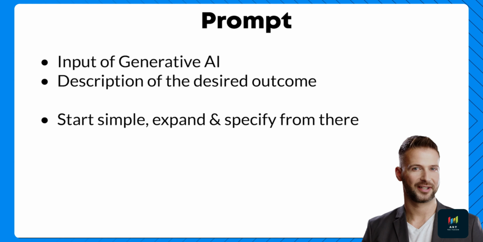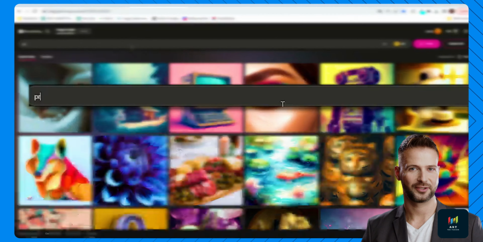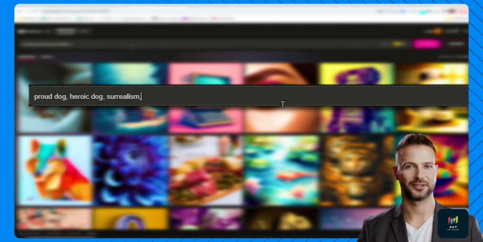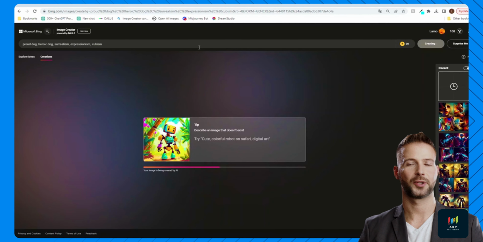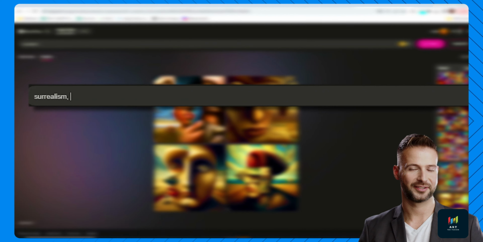Now, we already saw how adding different styles to prompts is a really good way to get better and interesting outcomes. And one thing I recently started playing with is adding multiple different styles together, which gives some incredible results. So here, for example, I generated a proud, heroic dog in the style of surrealism, expressionism, and cubism combined.